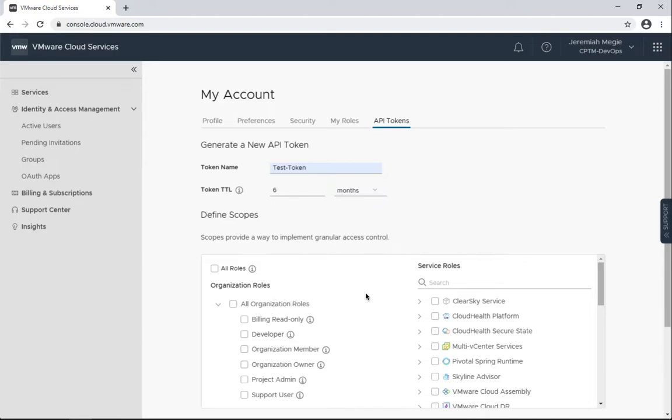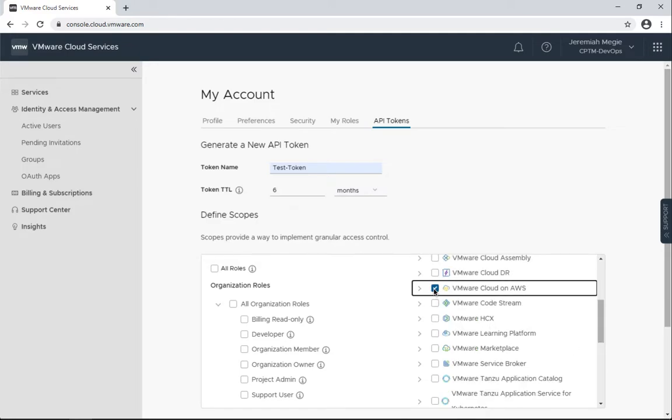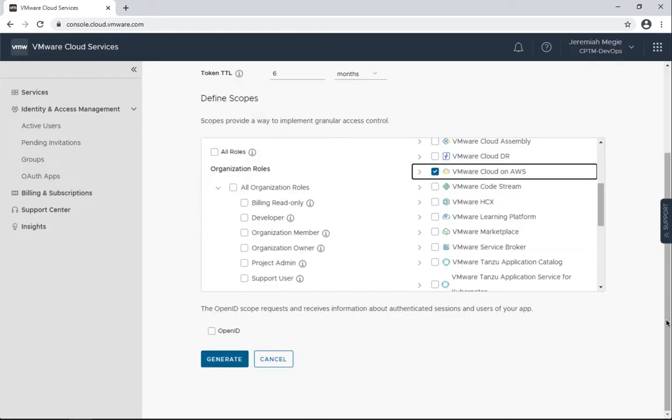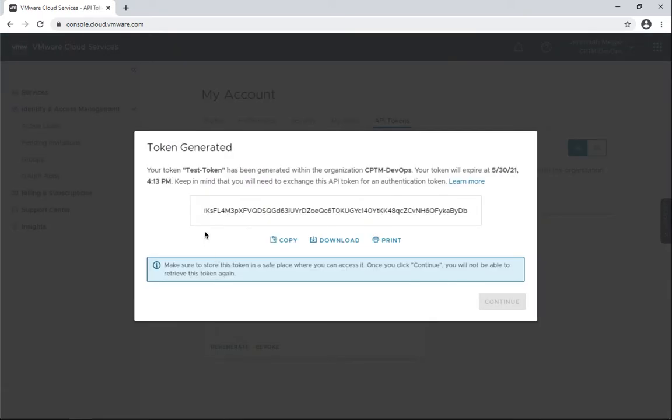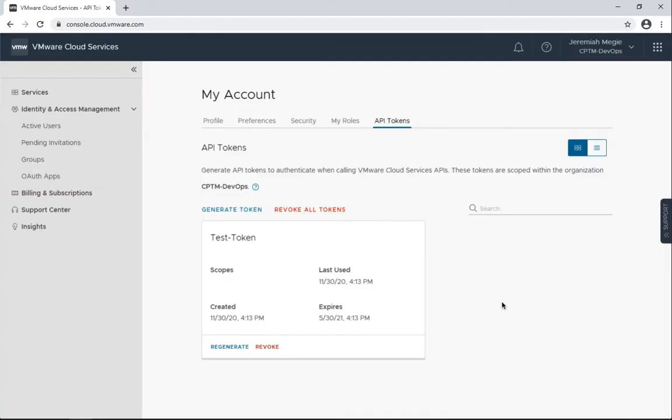Here we'll just leave the defaults. I'm going to go ahead and choose VMware Cloud on AWS, and I will hit generate. This will provide me with a token. I can copy it and use it in my script. I can download it, I can print it. Here we're just going to copy it to the clipboard. You can see here it's for this particular organization, and when it expires. So you want to keep tabs on that.